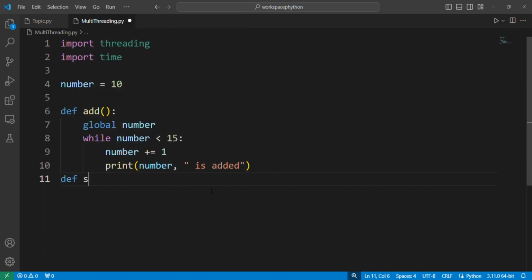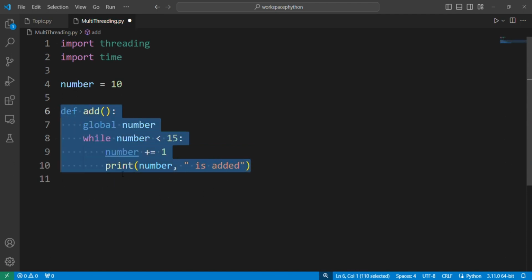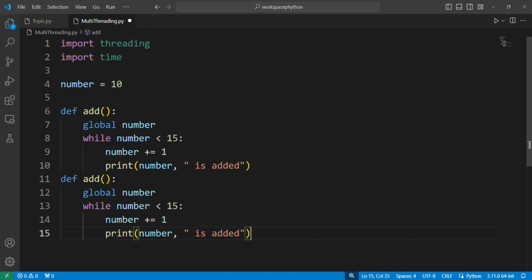And now let me subtract this number, so sub, and I need the global here too. Instead, I'm just going to copy this part and put it right here. Now I'm going to use the sub function inside there, and I'm going to subtract from this number, and print the subtracted number. So basically I have two functions, which are going to add and subtract.